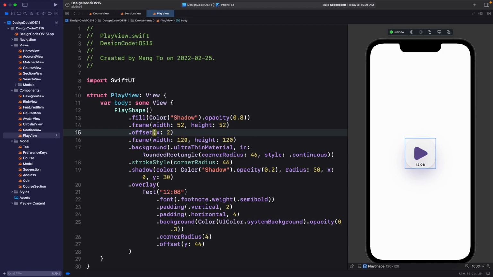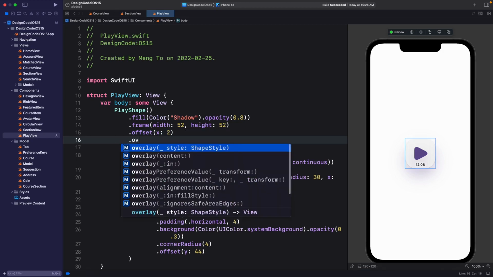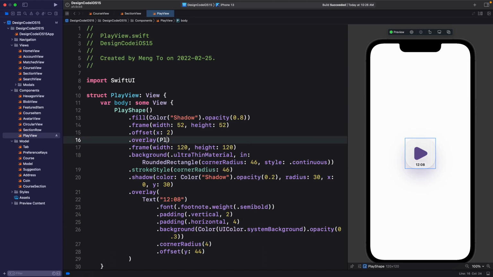Then if I want to add a border, I'm going to use overlay. Then the same shape, parentheses, use the stroke modifier to dot white. Just make sure to add the overlay before the offset, like this.